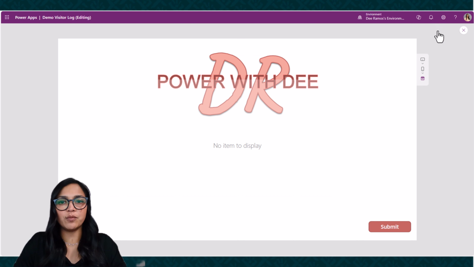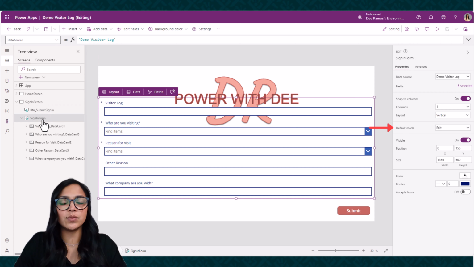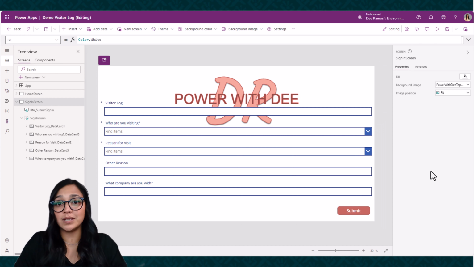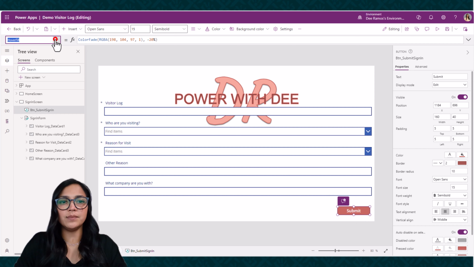So here you notice that the form actually goes away when I preview the app. And the reason is that the default mode of this form is going to be edit mode. Right here, default mode. So what we want to change this to is new. The idea is that every time you fill out this form, you're going to need a new form instead of editing an existing visitor's details. So now if you see that preview, the form didn't disappear. All right, so that is looking great. The next thing I want to do, I'm going to format this button.